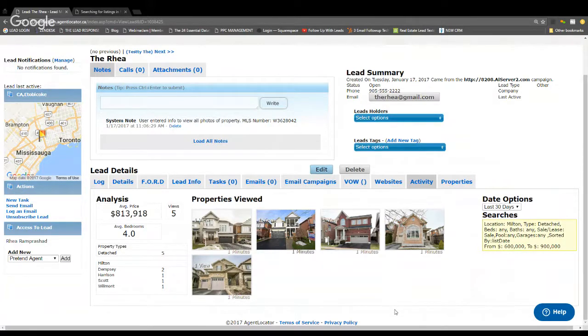Now, after you look at the activity tab, the next step that we suggest that you do is for you to call that lead. Calling the lead within 5 minutes from the time that they registered is actually very important. If you wait any longer than that, you do risk decreasing your chances of converting that lead. So please make sure if you can, you call that lead as soon as possible.